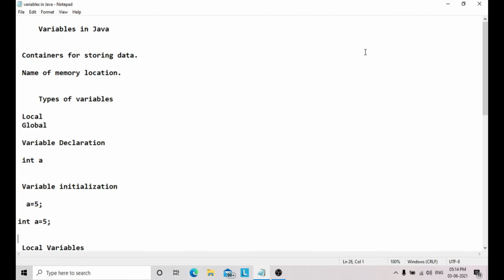What are the types of variables in Java? Two types of variables are there in Java. One is local variables and another one is global variables.